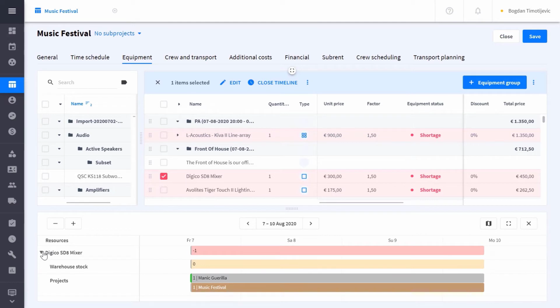In the timeline, you can easily see how many you have to plan on future projects versus what is already confirmed in the warehouse. Rentman allows you to plan your equipment on unconfirmed projects, which is also why some items are marked in red. There simply isn't enough of them for this time period.